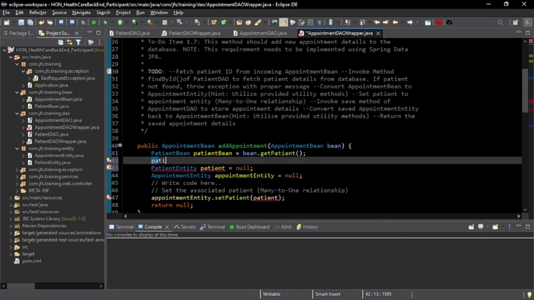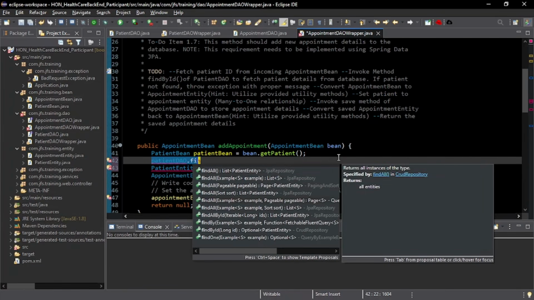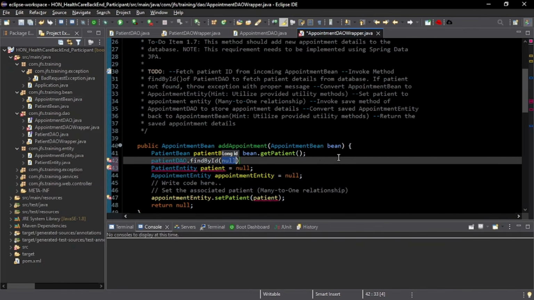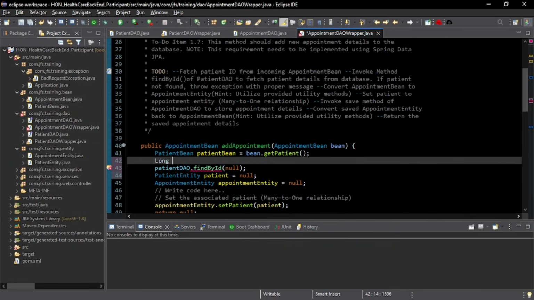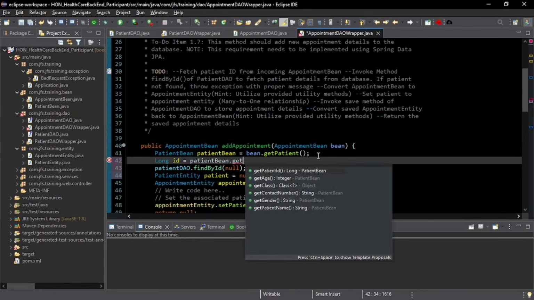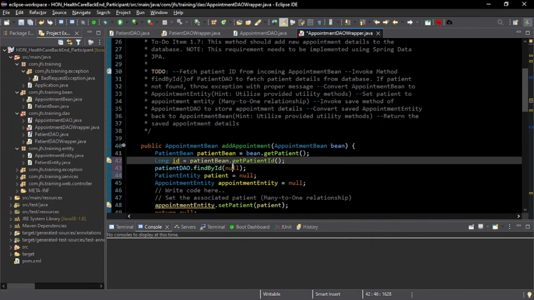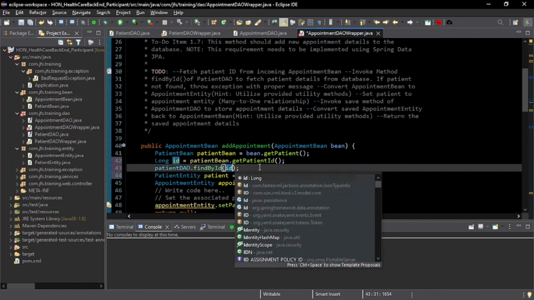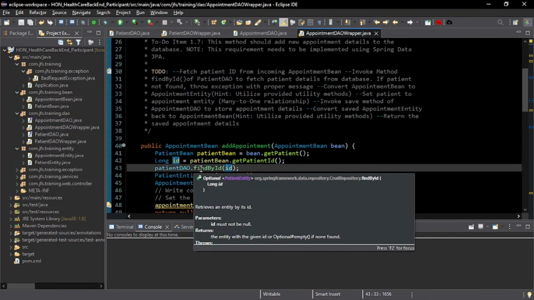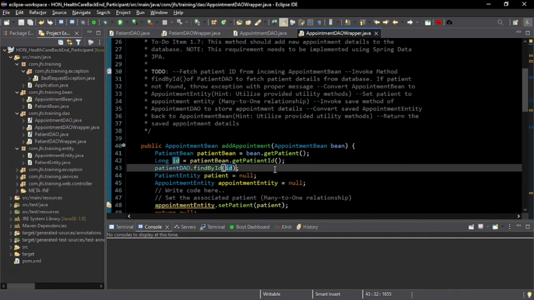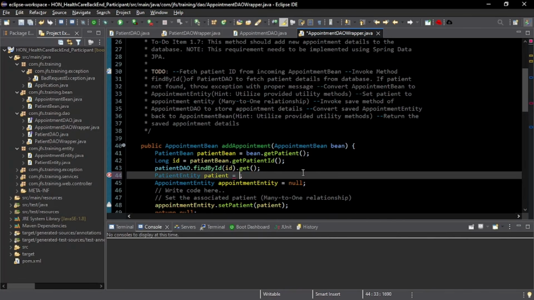So what I'm going to do, I will call patient DAO dot find by ID, and we will get this ID from long ID is equal to patient bean dot get patient ID. I will pass this ID here. I will save this. What will this return? This will return the optional of patient entity. So I will just get here dot get. So it will return a patient entity. I think it is complex.